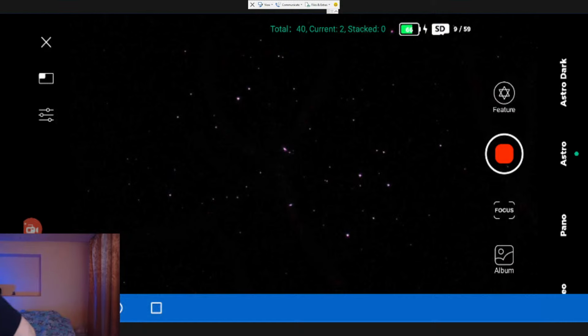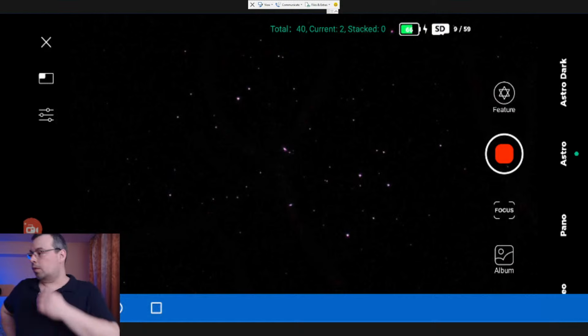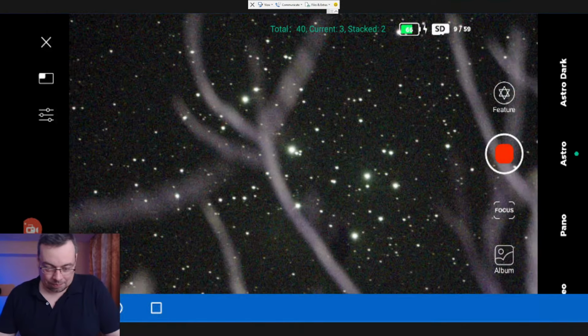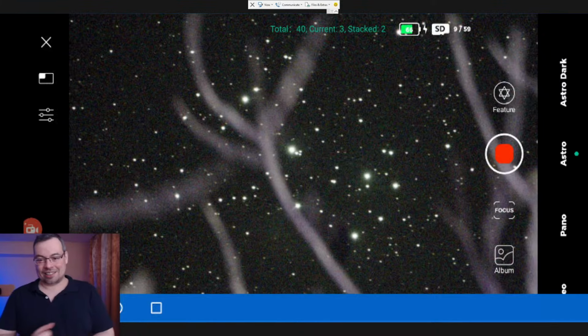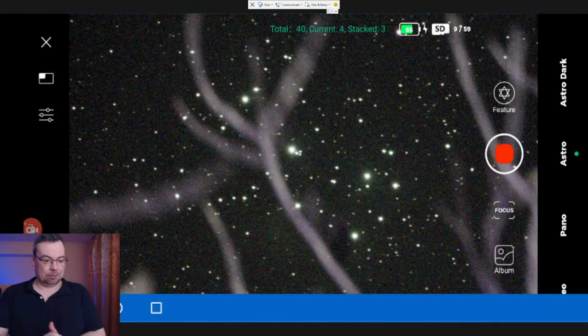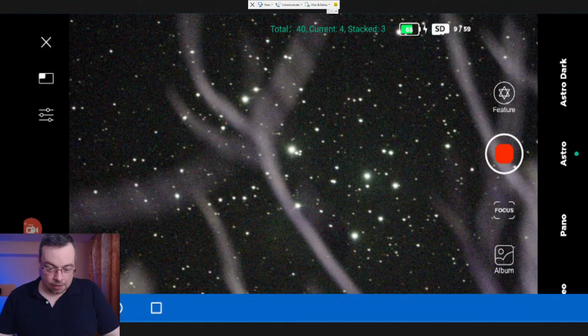Okay, let's see what's going on. We should have soon a stacked image. Let's hope it will stack if we have the tree. Okay, so here is our first stack. Split this through trees branches. Okay, yeah. Okay, guys, so I'm taking a 5 minutes break and I'll be back soon.